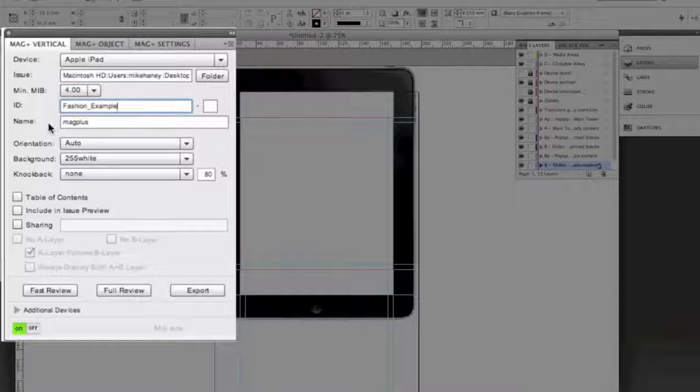Now the name is what the user will see. Here we'll call that Fashion Ad. This is what's going to populate in the navigation, in the scrubber, and in different places within the app itself. When the user is scrolling through and looking at various pages, they're going to see the name of this page come up. So this you want to be something that makes sense to your users. It's going to make them want to go to that page.